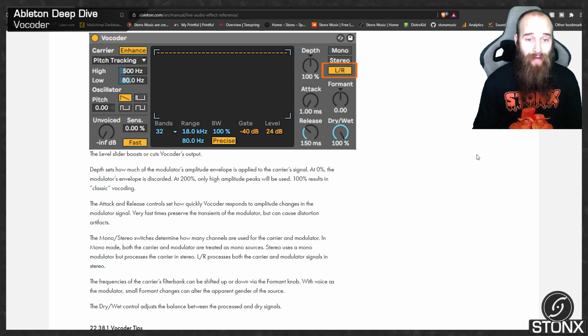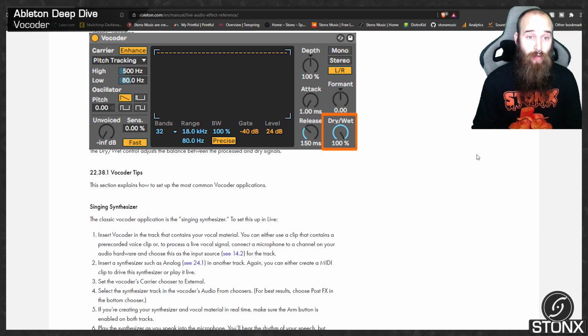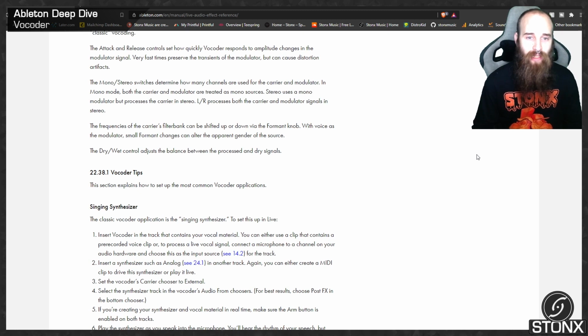The frequency of the carrier's filter bank can be shifted up or down via the Formant knob. With voices as the modulator, small formant changes can alter the apparent gender of the source. The dry-wet control adjusts the balance between the processed and dry signals. Vocoder tips. This section explains how to set up the most common vocoder applications.